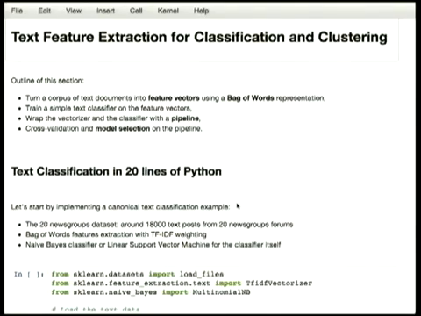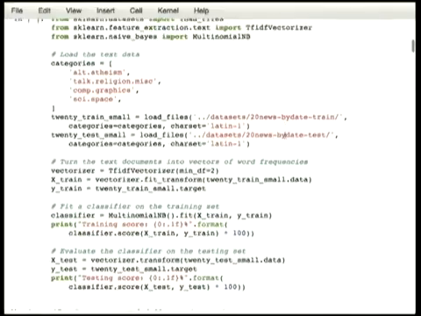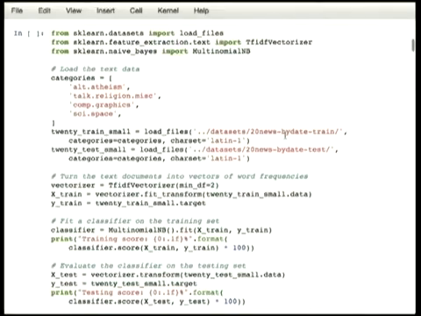So to do this in scikit-learn, we will extract the features and then feed them to a classifier. And to do this automatically, we will combine the two into a pipeline. And once we have this pipeline, we will be able to do model selection and model assessment, both on the feature extraction layer and on the classification layer at the same time, because we are able to combine those together. So, how to do text classification in 20 lines of Python? It fits on a screen.